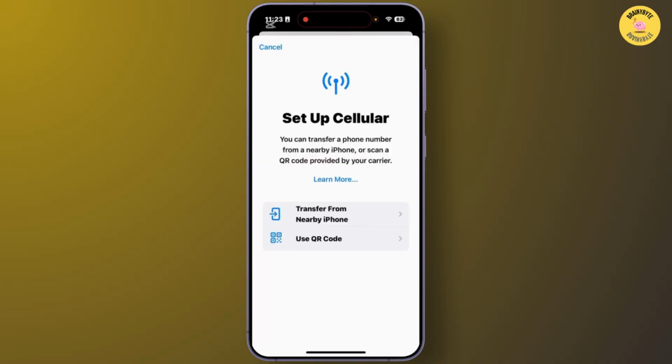For that, tap on Use QR Code, or you can also directly transfer from your old or any other iPhone, using Transfer from Nearby iPhone. So if you want to transfer any eSIM, you can go with that option. Right now, we are going through the option Use QR Code.